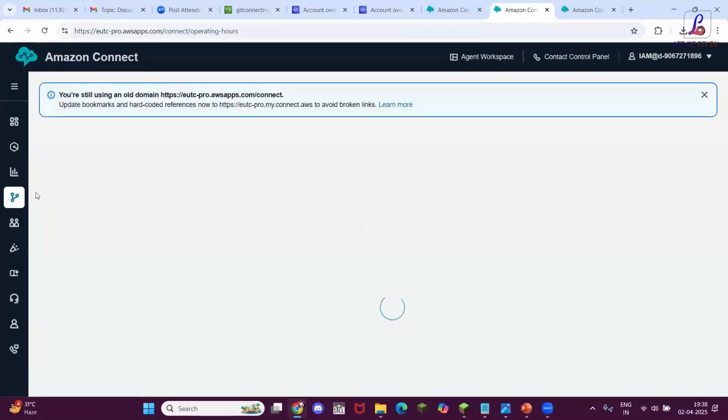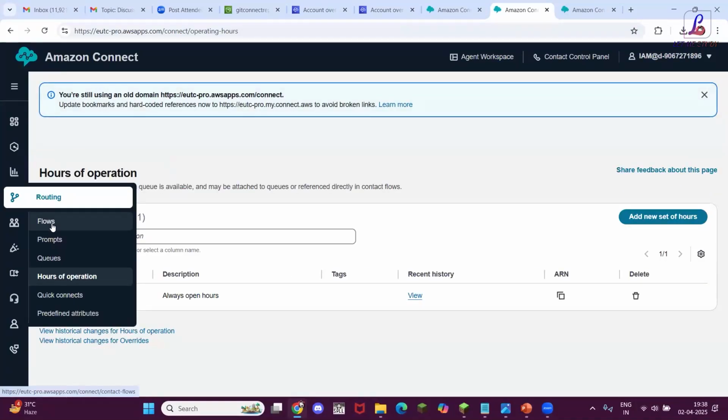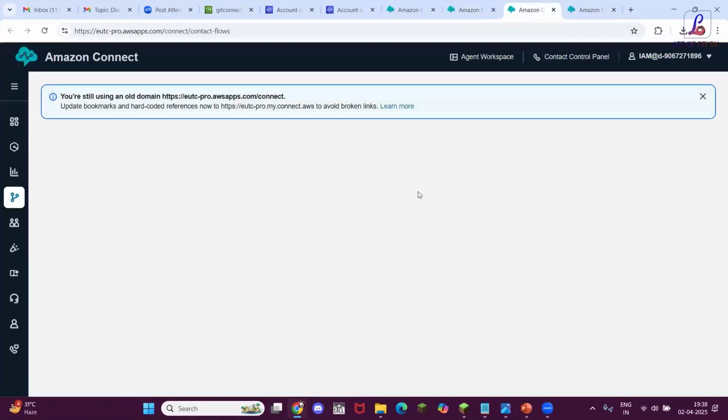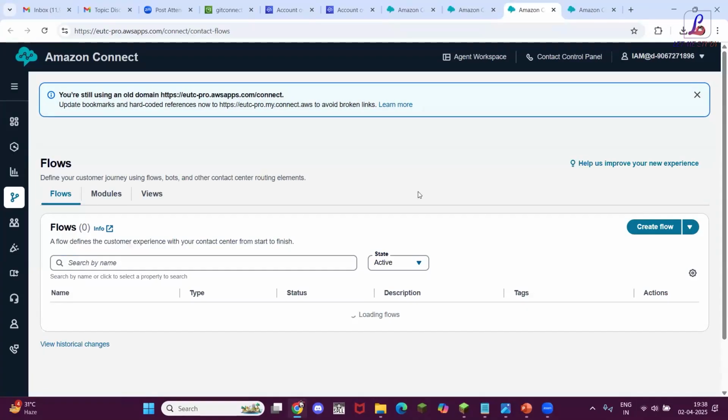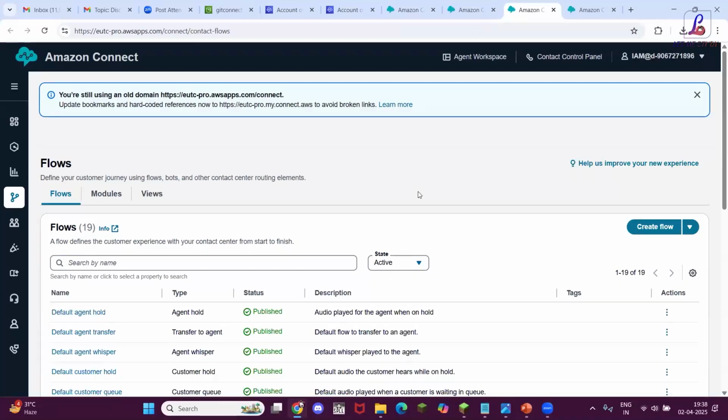Secondly, the most important part is the flow. Flow means, let me create one flow for you so you can understand better. I will take one example. You call the IT help desk and want to be transferred to a particular queue. For example, they have two queues, one for password reset, second for laptop issues.